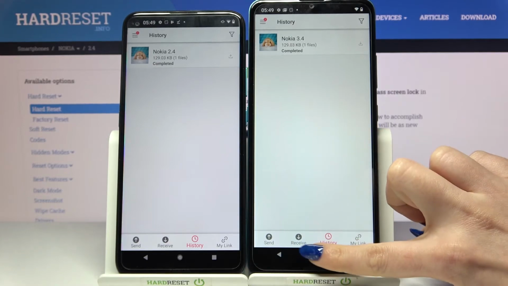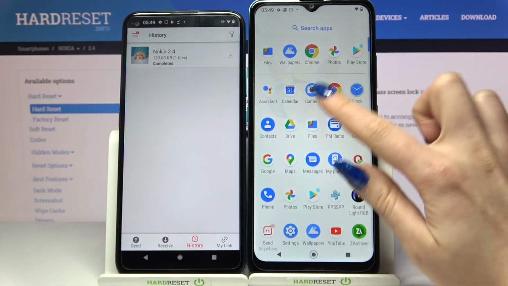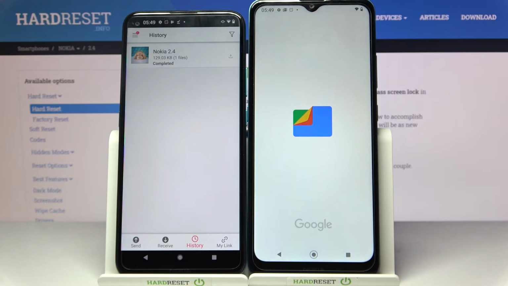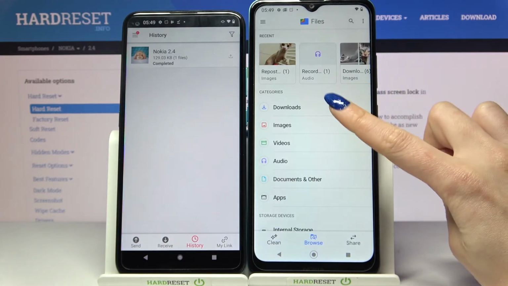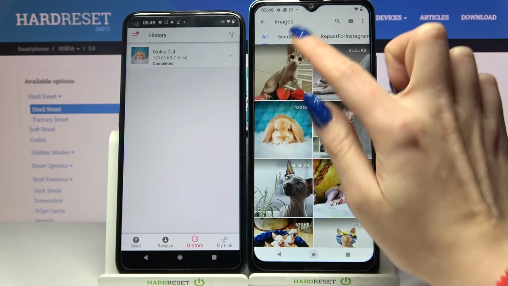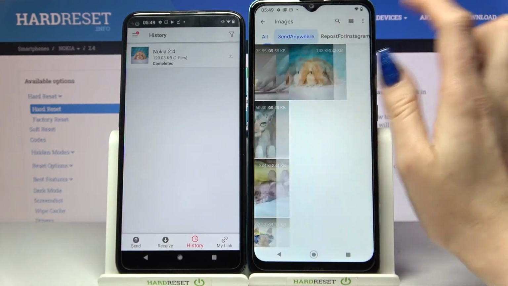But if you want to check it out for sure, you can always go into App Files, select, in my case, Images, and tap on Send Anywhere folder.